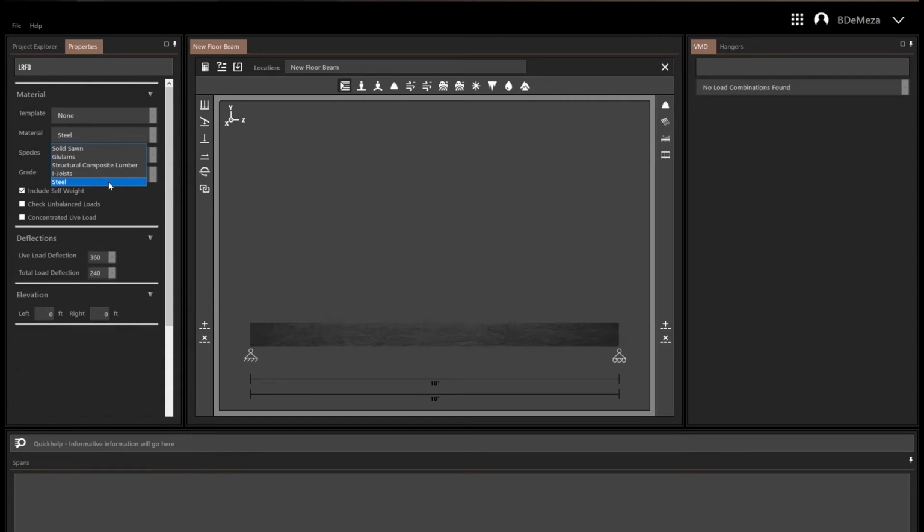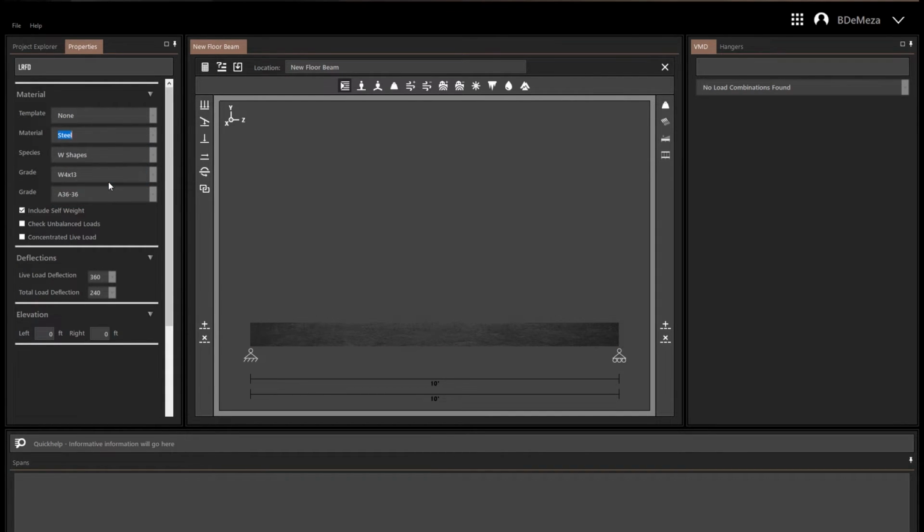Now let's go to steel. Here's where things get interesting. We now have an additional grade option where we can select the steel grade. The species provides the shape of the steel. The next one down, we can select the size of the steel beam. And then below that, we can select the grade of the steel.